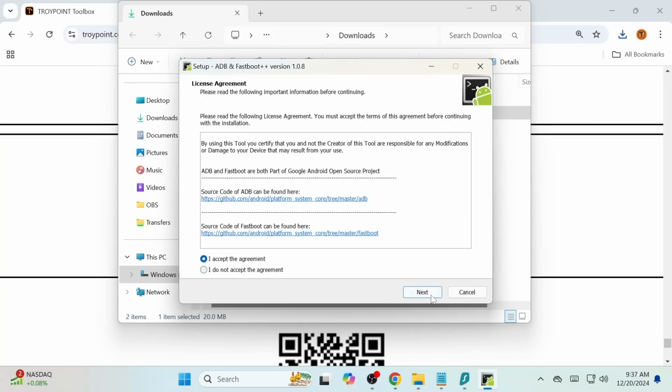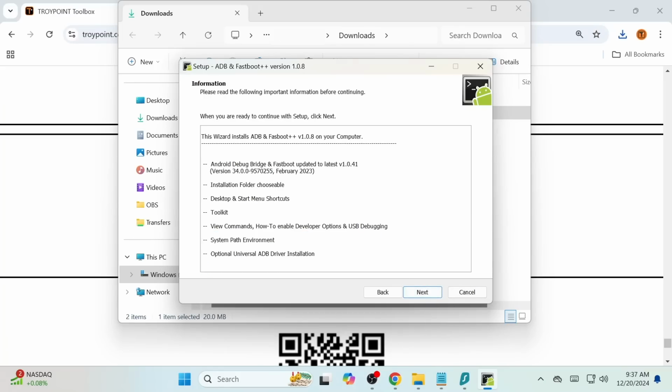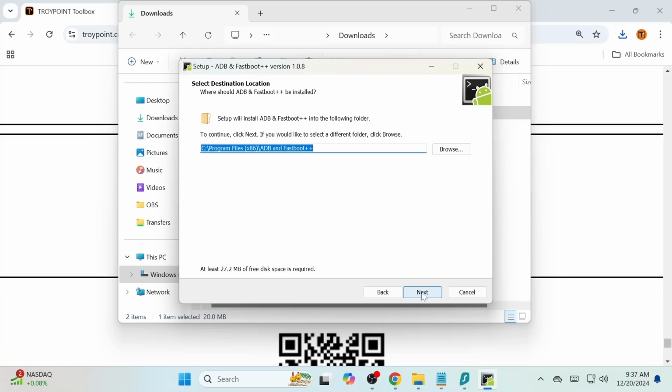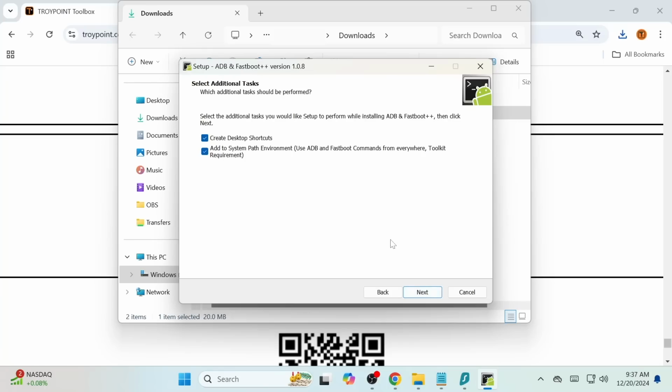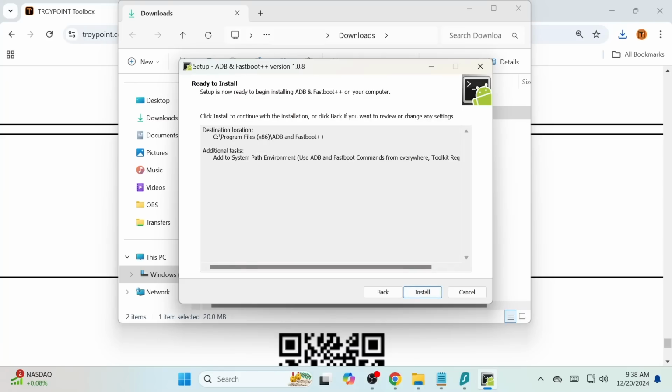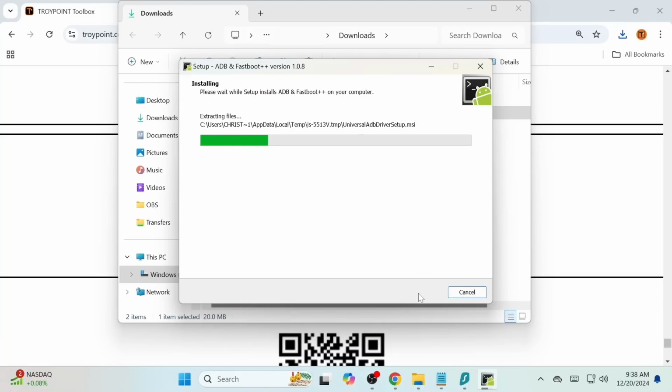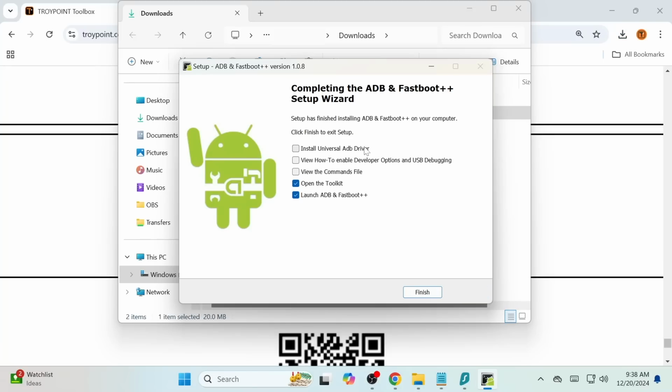Accept the agreement. Click next. Next again. Next. Now you can choose whether or not you want to create desktop shortcuts. I'm not going to do that because really we're not going to be opening any kind of app for this in the future. But you definitely want to keep this checked here. Add to system path environment. Hit next. Install.